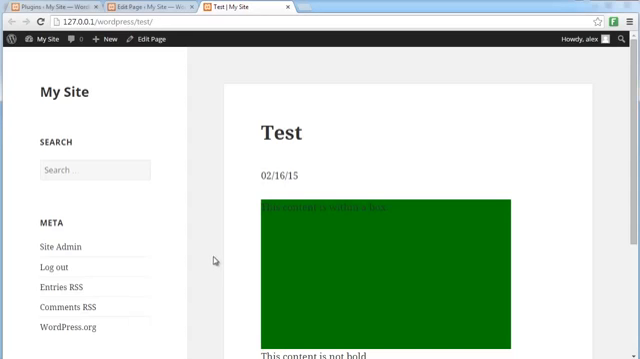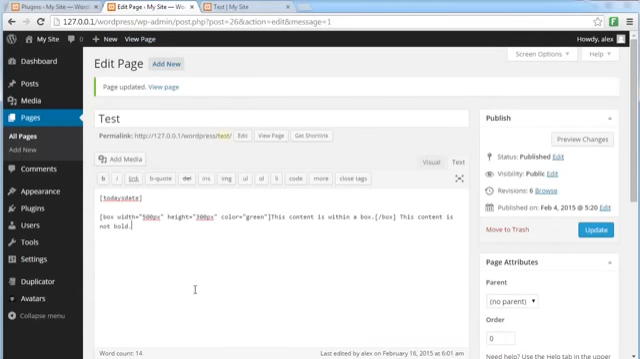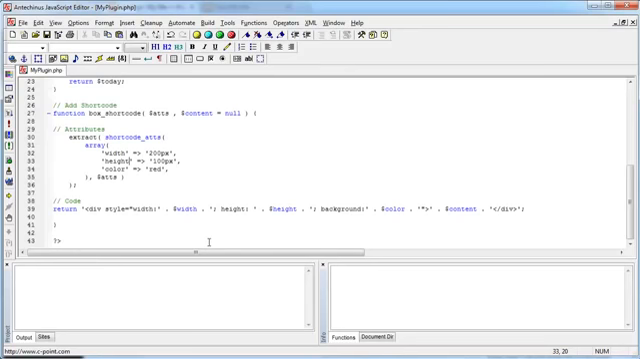You have already learned quite a lot. You know how to enclose the content, and you know how to pass the shortcode attributes and then manipulate them.